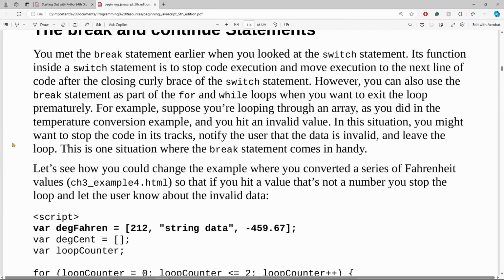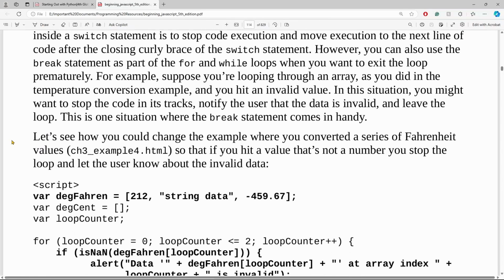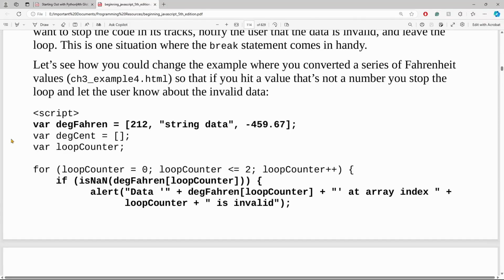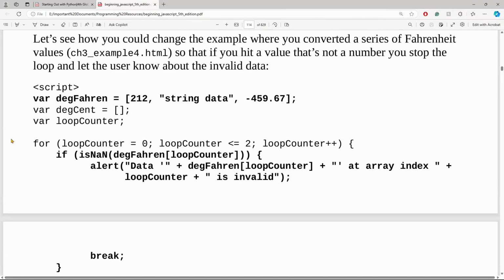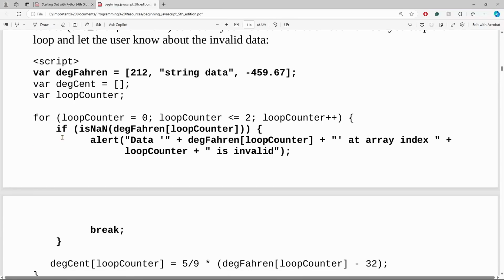Let's see how you could change the example where you converted a series of Fahrenheit values so that if you hit a value that's not a number, you stop the loop and let the user know about the invalid data. If not a number, the for loop counter.